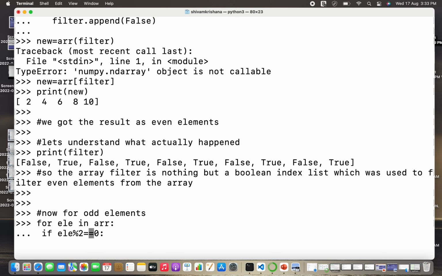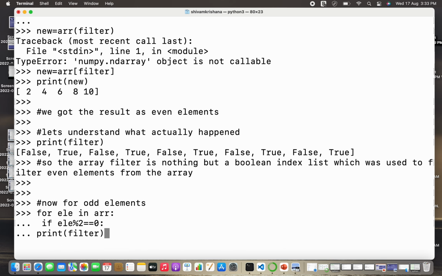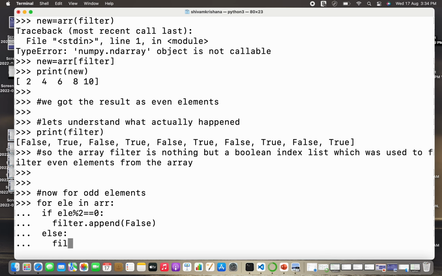So I have to change the condition. In case of not equal to 0, I have to store true. Or what I can also do is, in case of equal to 0, I can append false, and otherwise I can append true, else filter dot append true. So you can follow either of the two approaches that I have suggested.